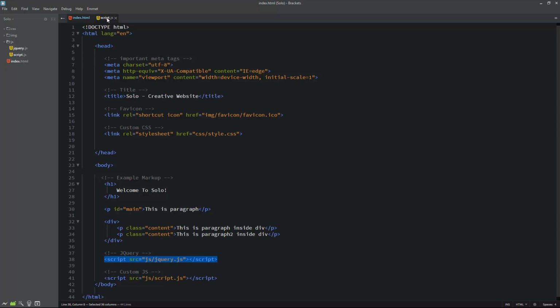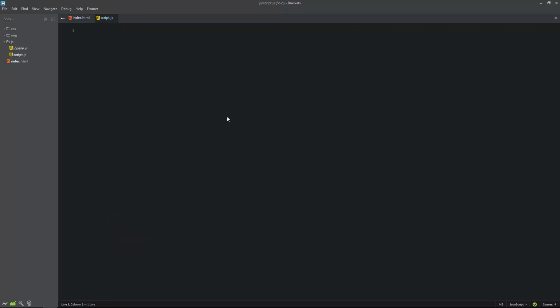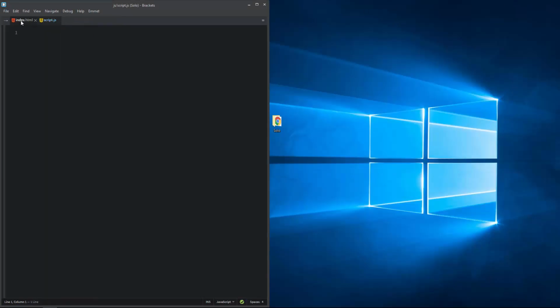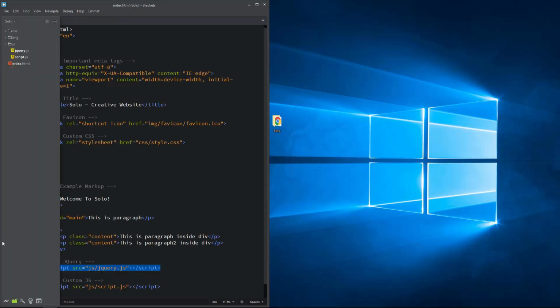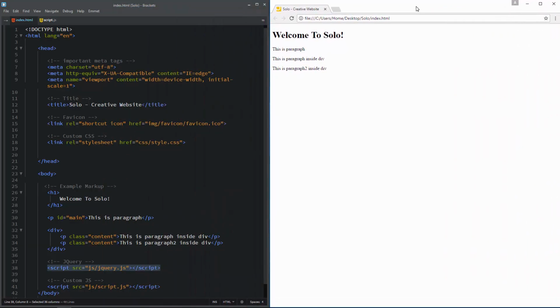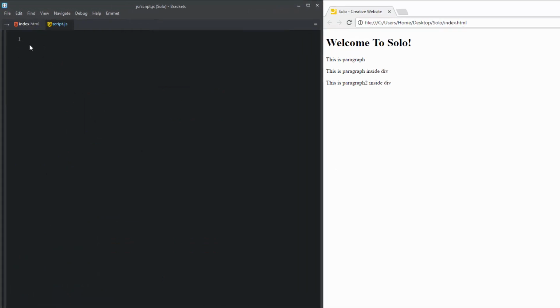Okay, I'm going to the script.js file and here I'm going to write some jQuery code. I'm going to resize my code editor and hide my sidebar, and I'm going to open this index.html file in the web browser, and for that I'm going to click on this open in browser icon. Okay, I'll go to the script.js file. I'm going to write a comment inside the script.js file, and the comment is how to use jQuery.